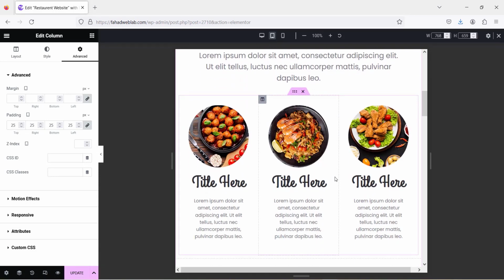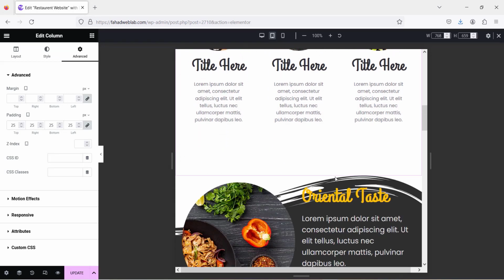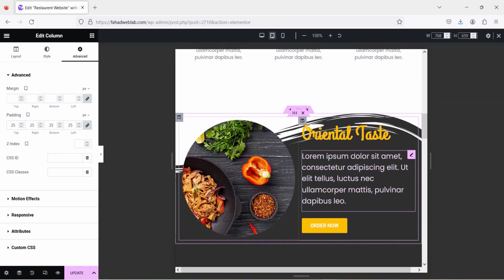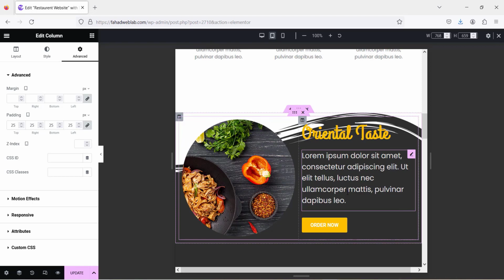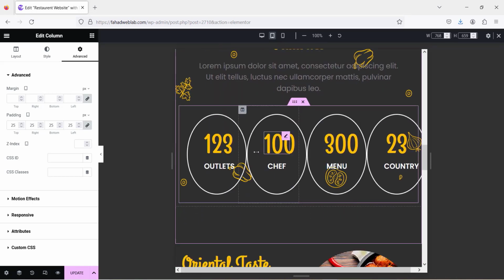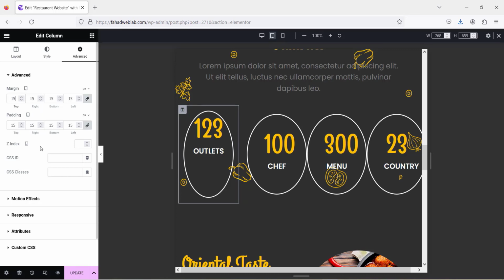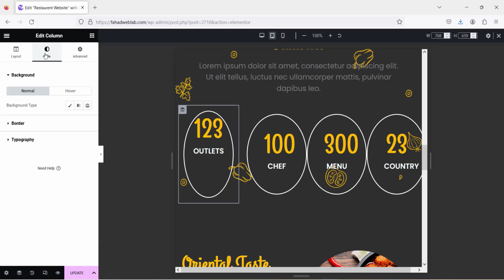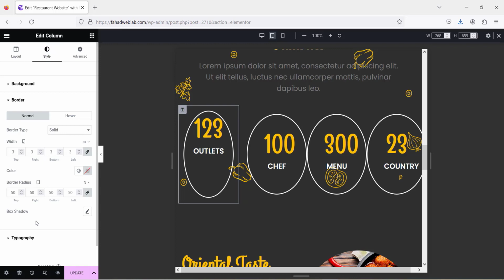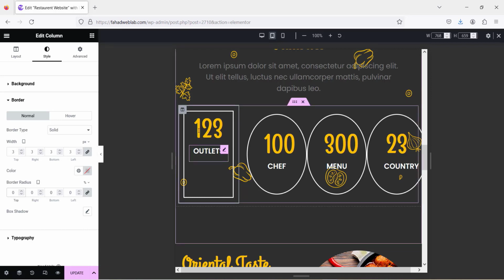Then this section is looking all right. This section is looking okay. This section is looking bad. Now let's click this column, go to the advanced tab. Let's reduce the padding to 15 pixel. Margin maybe 15 pixel. Now we will go to the style tab and here is the border. Border radius, we will make it 0 for tablet and phone, so it will be a square.